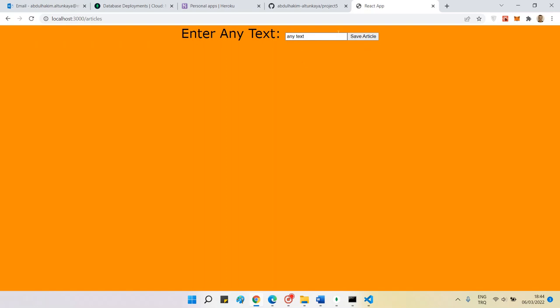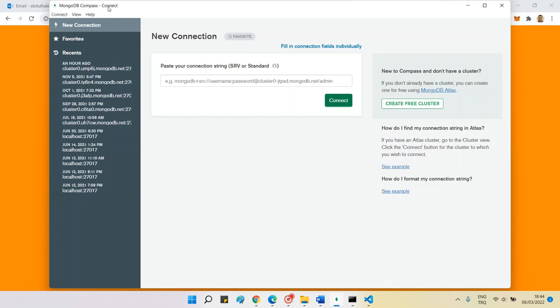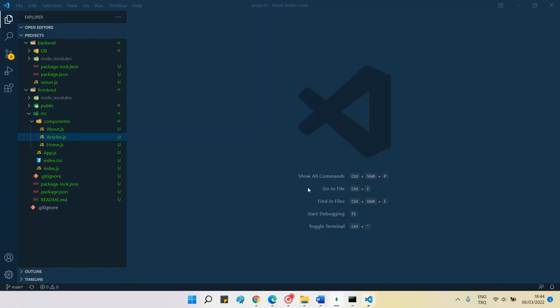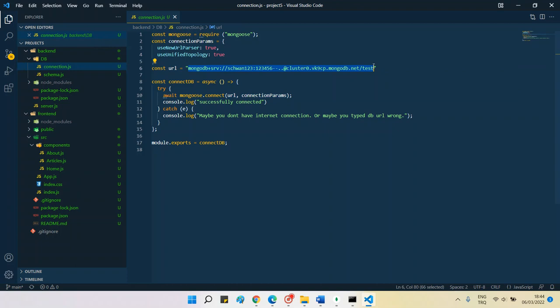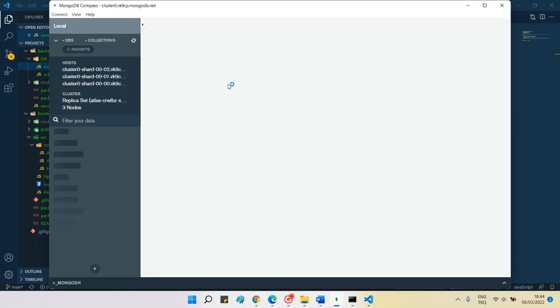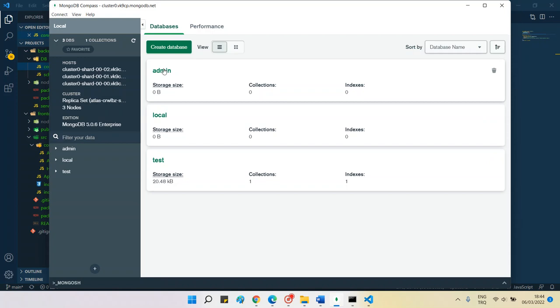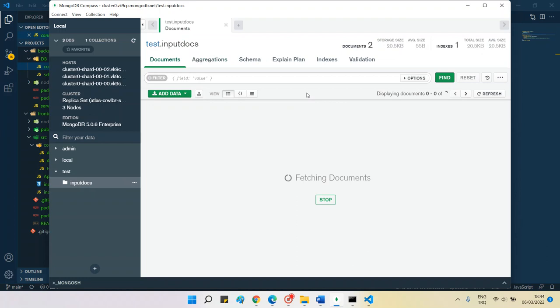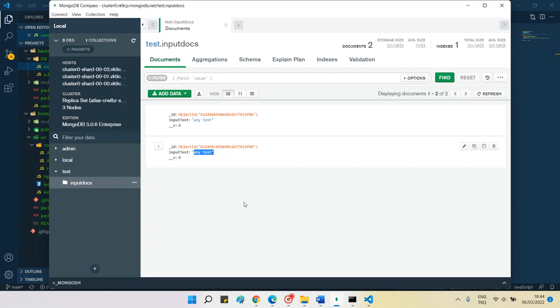So that's why this MongoDB Compass is useful, because now if I go to my connection, copy this URI and paste it here and connect, you will see, as you can see, here is the admin, local, and test. So let's check test, and let's click on this. As you can see, it's any text, it's any text. Now we have two records. Why? Because first I clicked on enter, and then I also clicked the button. That's why now we have two records. So as you can see, our React, Node.js, MongoDB connection has been set.